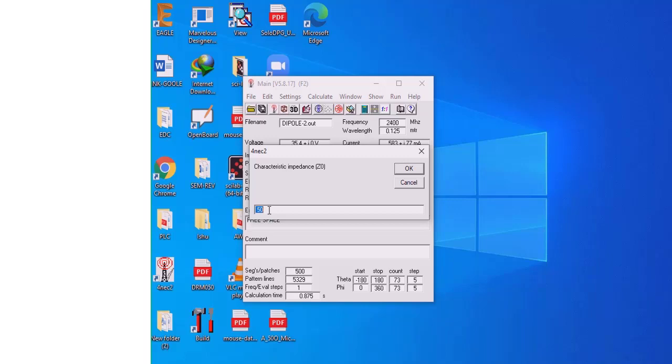But if suppose you want to analyze your antenna with respect to some other impedance, then this value can be changed. Since I'm going to simulate dipole antenna and the simulation of the dipole antenna will be done with respect to a reference impedance of 50 ohm, so I will not change this value. I will keep it as it is.